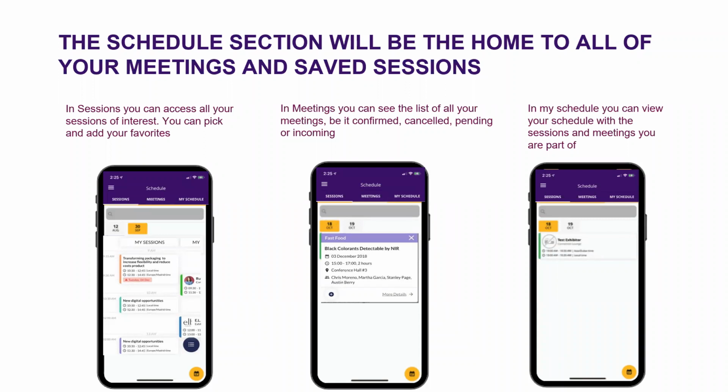The second tab that you see over here is the meetings tab, where you can see the list of all your confirmed, cancelled, pending or incoming meetings. And lastly is the My Schedule tab, which will give you the info about all the sessions that you are part of and the meetings that you have confirmed with different visitors or different exhibitor teams.